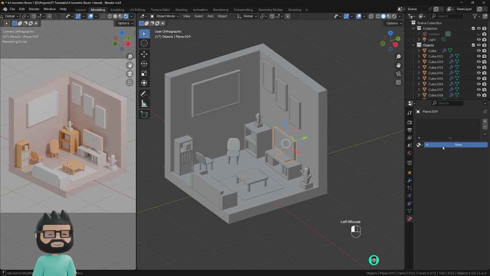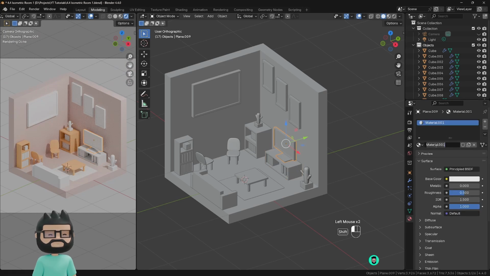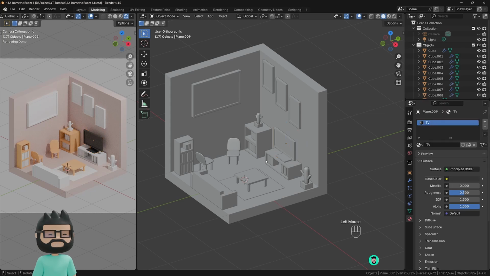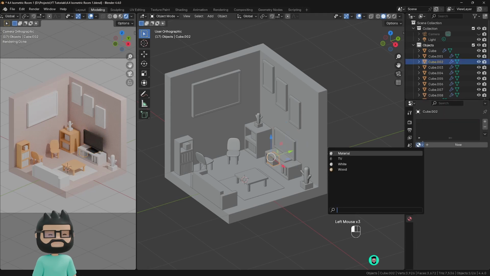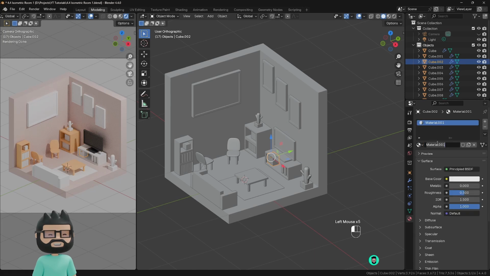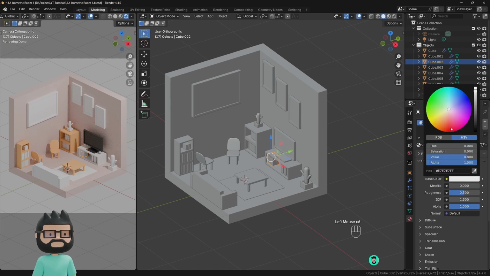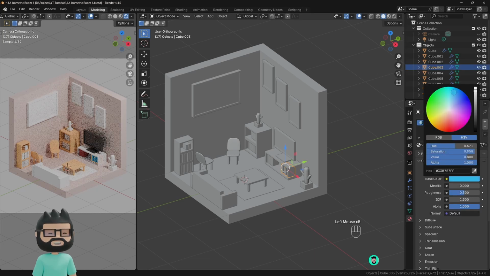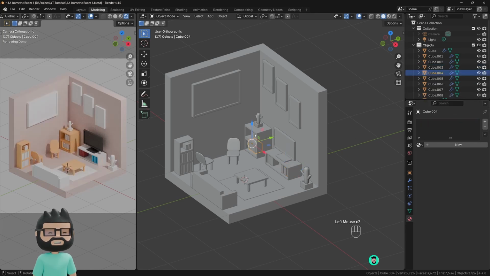So click on the TV, press new, let's say TV base color, and let's choose something like this. For the books, let's add a new material, red. Let's give a similarly blue color to these books, and we will select all of the books in the scene.